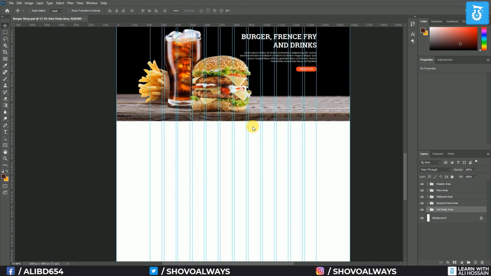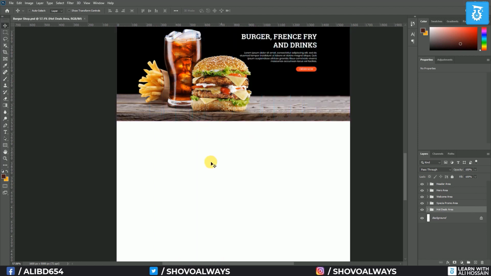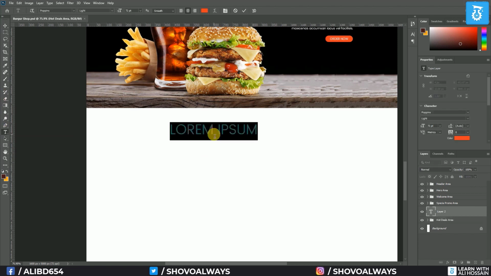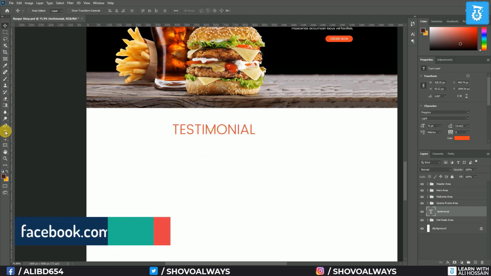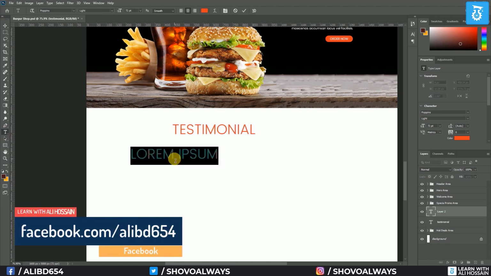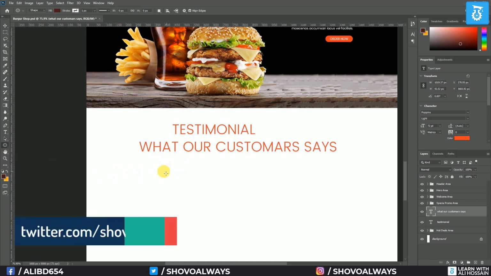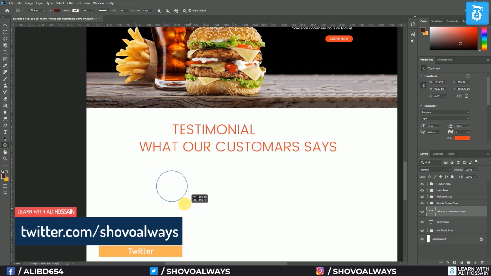Okay, at first I will hide the grid. I don't want to show the grid anymore. So now I will select the type tool, and type here testimonial, and I want to add a text. So I will write here what our customer says. Now I want a customer image here. So I will go to the ellipse tool, and draw an ellipse by pressing shift, so that it will be a perfect size ellipse.